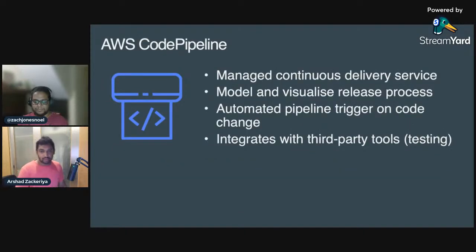So it's a managed continuous delivery service. You visualize the release process and automate the pipeline regarding the code change, or you can do manual changes, and if you want you can change for different features. I did one session, which I can share later, where you keep one source code as a source of truth, and you can trigger multiple pipelines across other AWS accounts. So many things you can do.